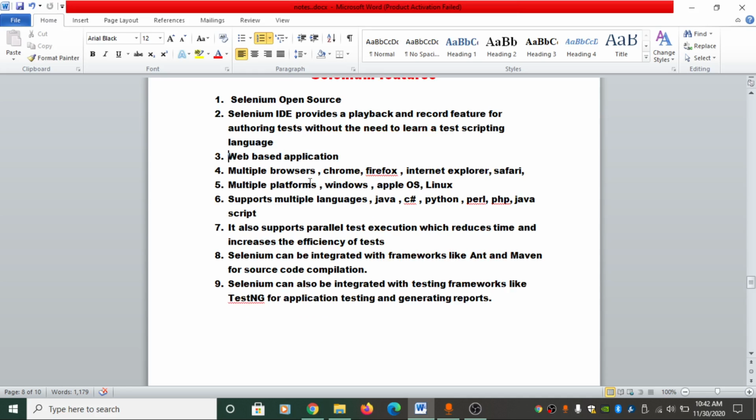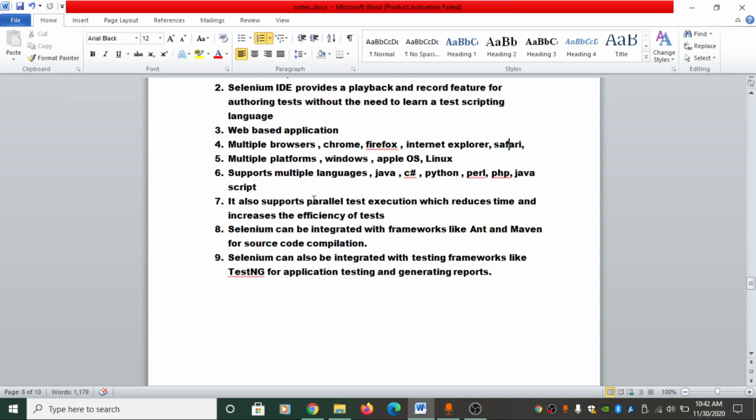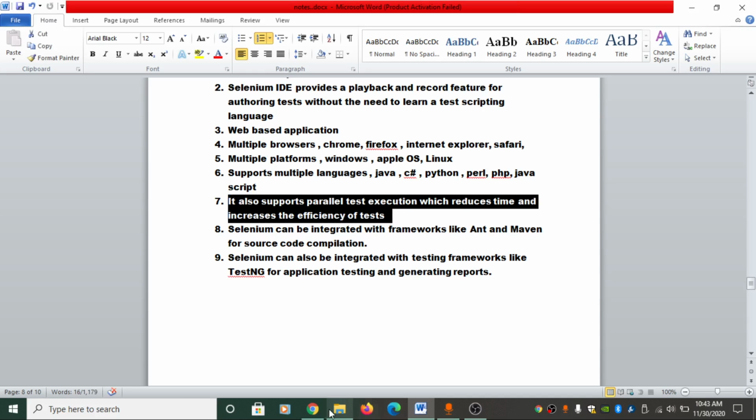Okay, and it supports multiple browsers like Chrome, Firefox, Internet Explorer, Safari, and you can run it on multiple platforms like Windows, Apple, and Linux. Okay, and the different types of languages we have already discussed. Selenium WebDriver supports different programming languages like Java, C#, Python, Perl, PHP, JavaScript. It also supports parallel test execution, which reduces time and increases the efficiency of tests. This we can achieve by using the Selenium Grid.